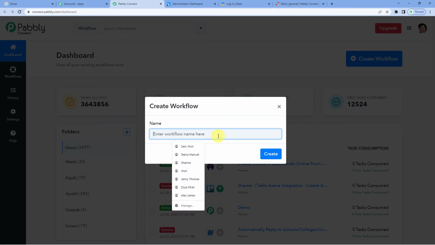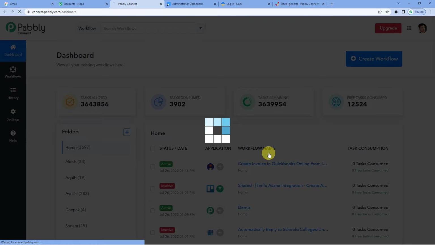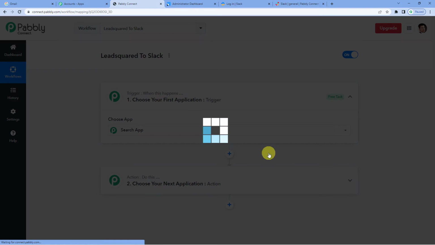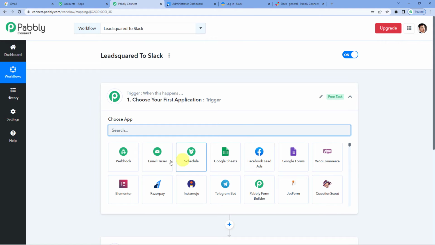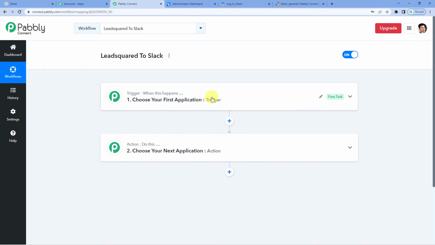It will ask you to name the workflow. We will simply write LeadSquared to Slack, create. It will show you two windows, trigger and action. Trigger is basically when this happens, action says do this.